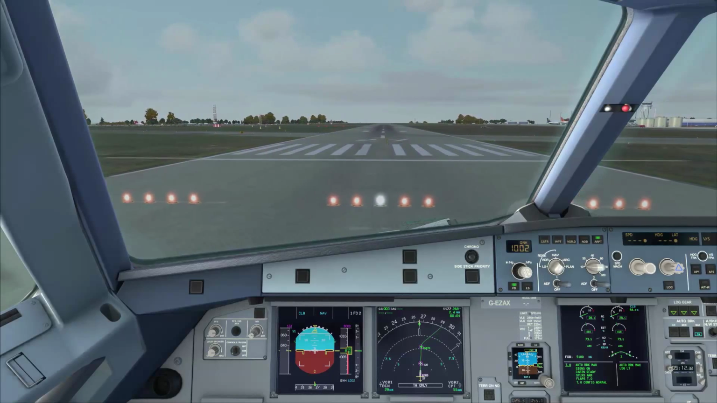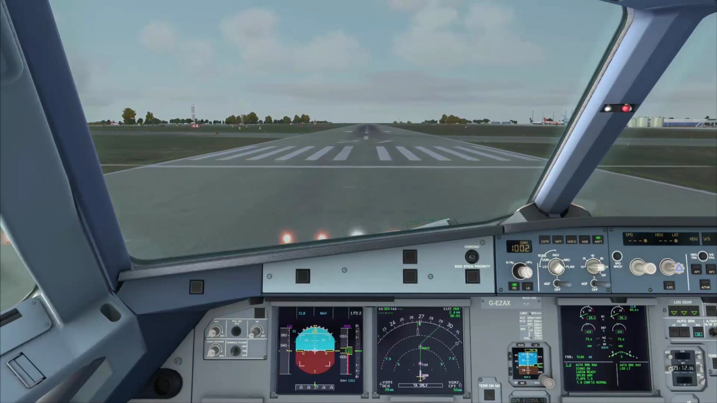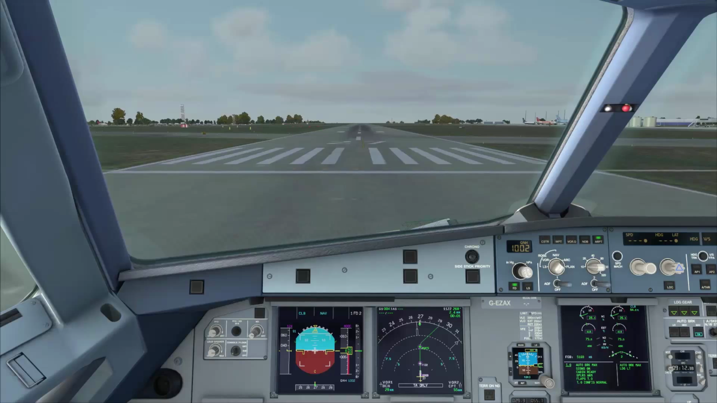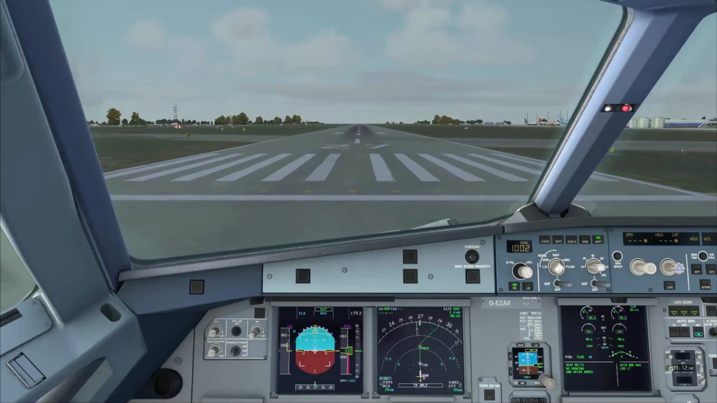There we are, problems not faced by real world pilots. Okay, let's see how we do for the takeoff roll this time. See if I can't keep it closer to the center line.